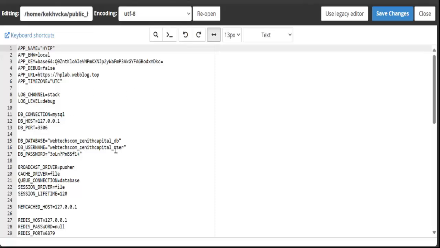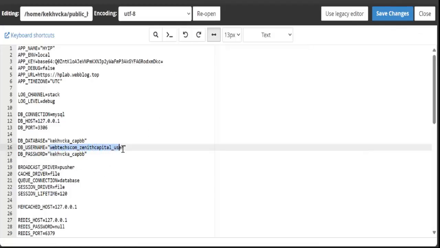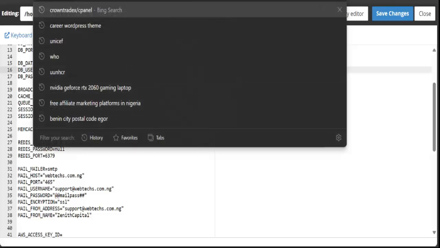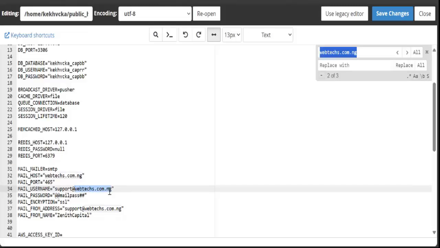So this is it. I will edit it. I'll paste it, then also set it here. Good. Then come back here again. You can see the user. So copy this, then I'll come here and paste that. Now if you scroll down, you will see the mailer, the SMTP. You also edit that too. I will edit mine. You can see that it is very easy to do.